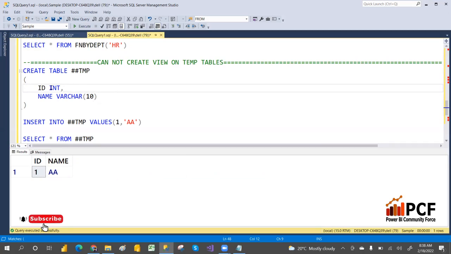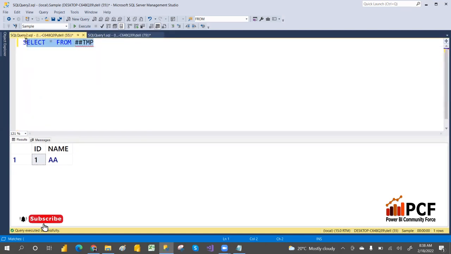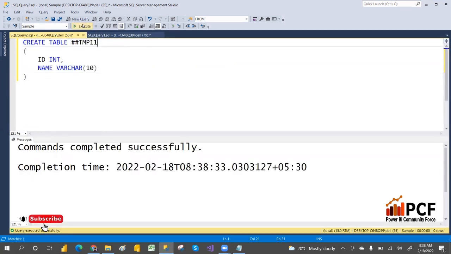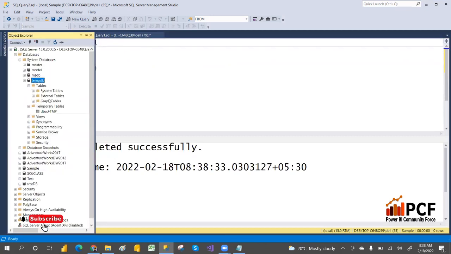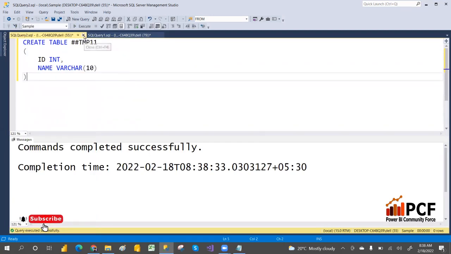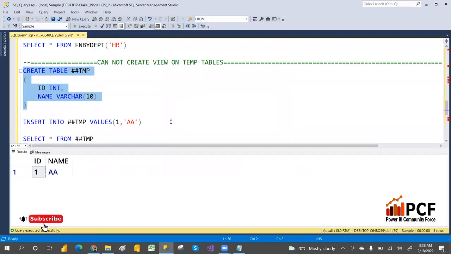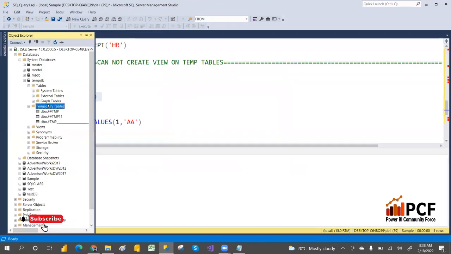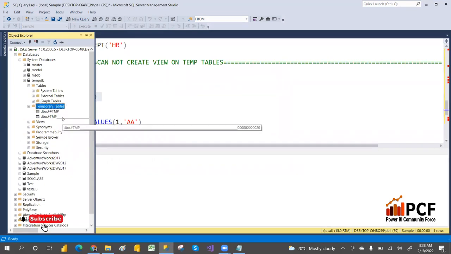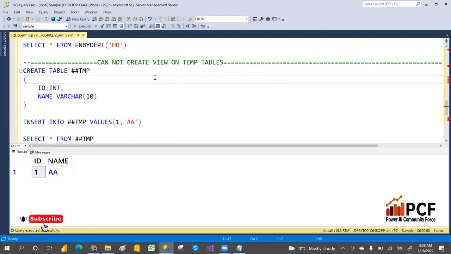Suppose I create one temporary table here, a single hash temporary table or a global temporary table. Let's execute. If you go here and refresh, you will see the temp table, the double hash one. If I close this tab, it will automatically drop. If I go here and refresh, the temp table will not be there. No need to drop explicitly. When you close the tab, it will automatically drop.